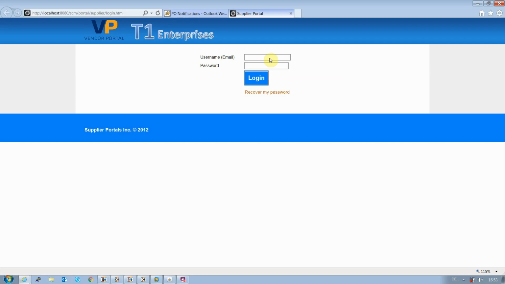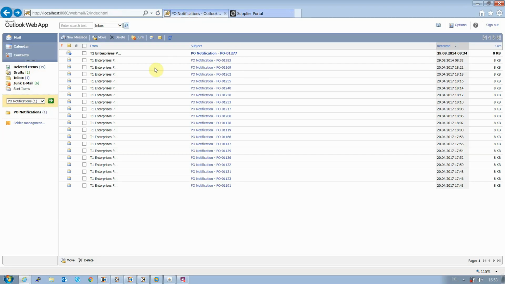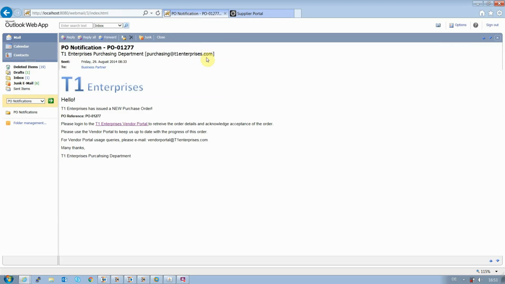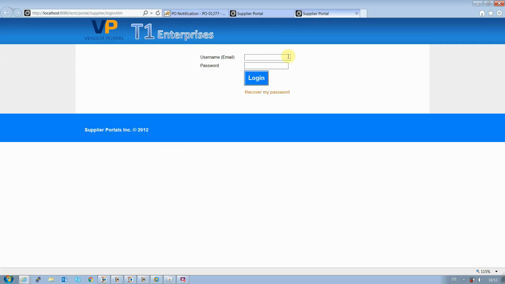A process that we often see in companies is the exchange of documents via online portals. Often we get an email from our business partner notifying us of a new document, for example a purchase order notification in this case. So by opening up the email, I only get a purchase order reference number and a link to the partner portal.